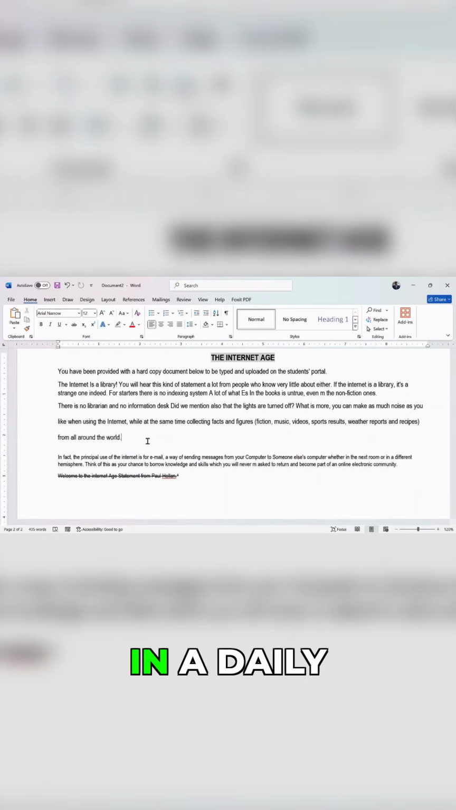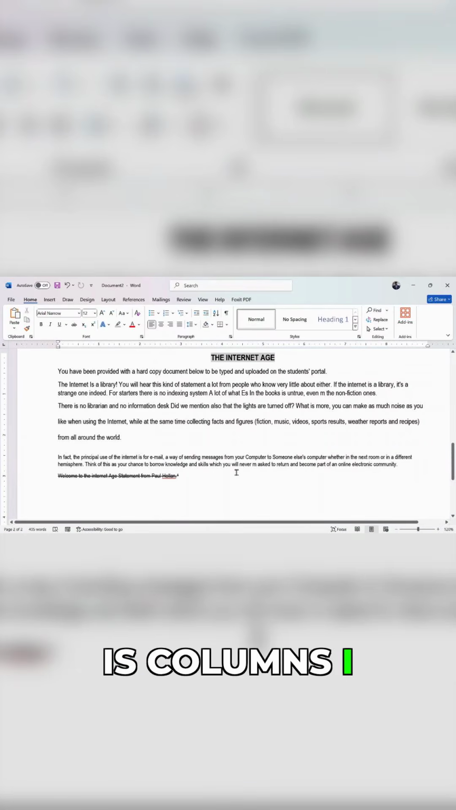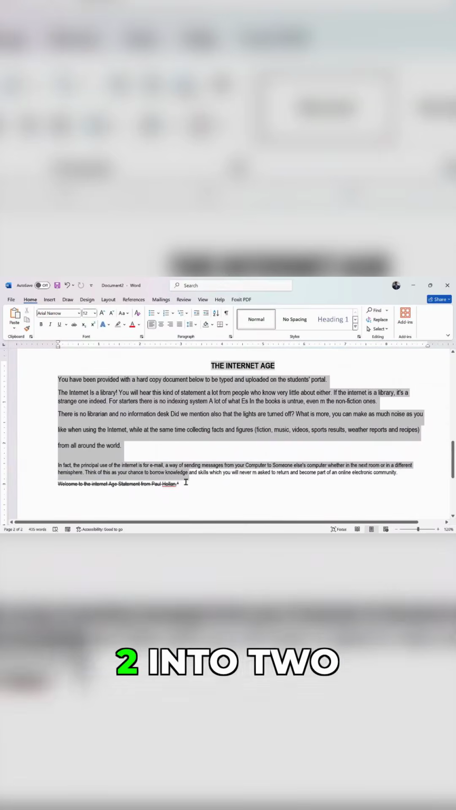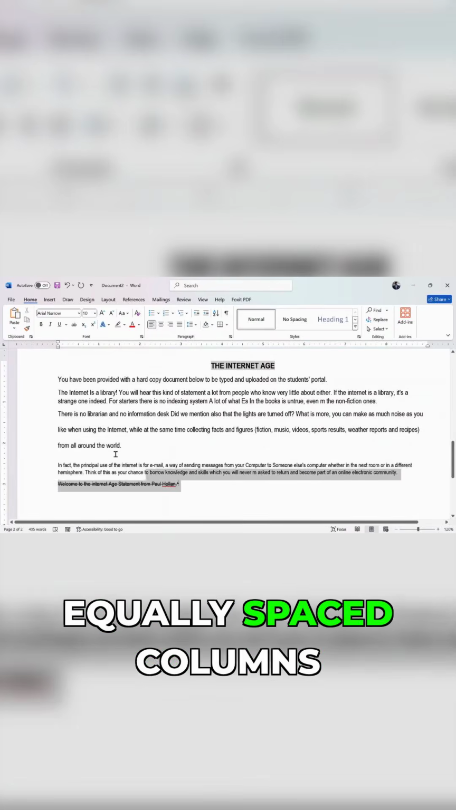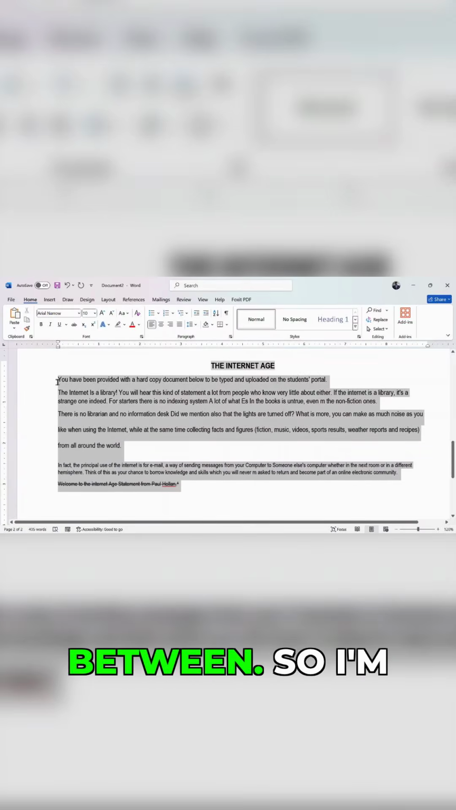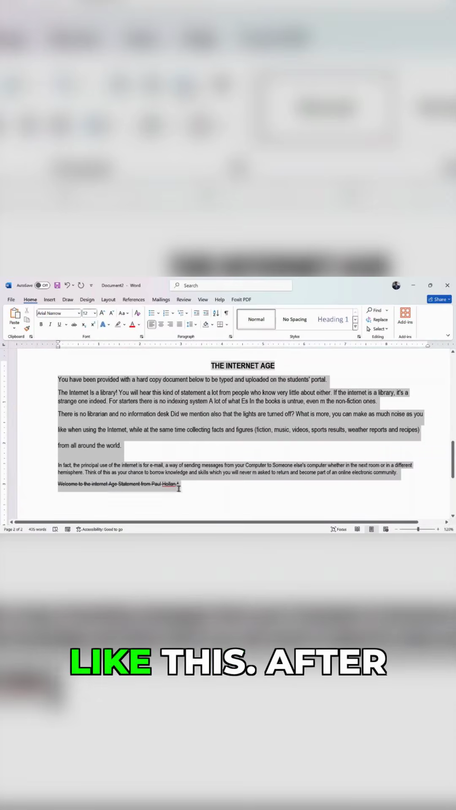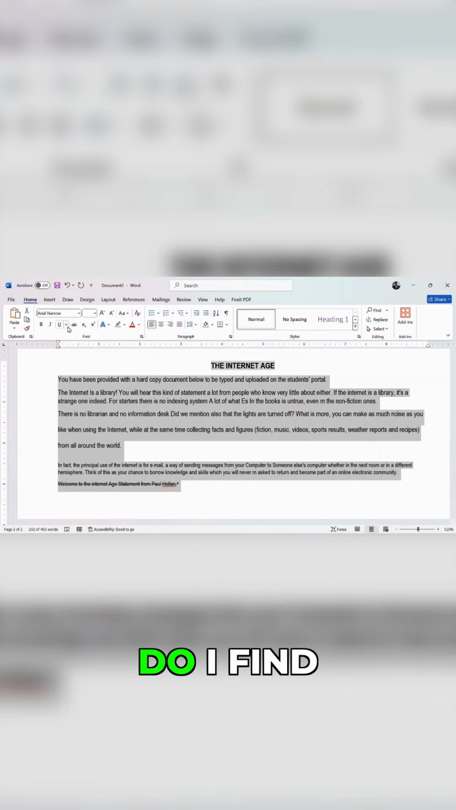which is very important in daily document creation, that is columns. I can also turn this document of ours on page 2 into two equally spaced columns with a line between. So I'm going to select the entire document like this. And after selecting the document like that, where do I find the columns feature?